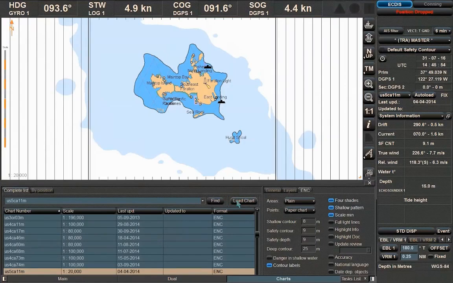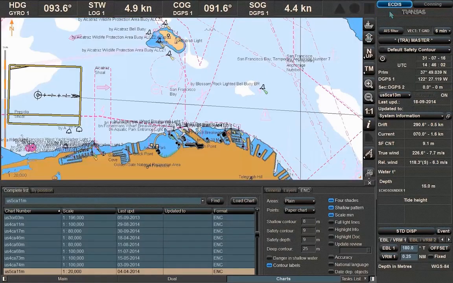Note: use the Ahead symbol or Position Dropped button to bring the own ship back into the chart display area.